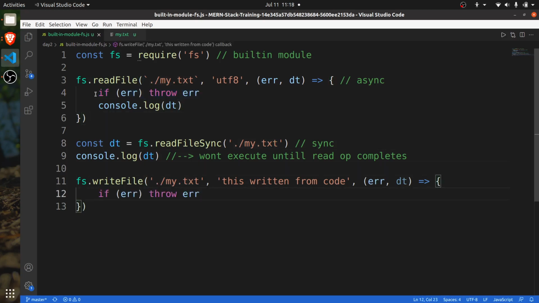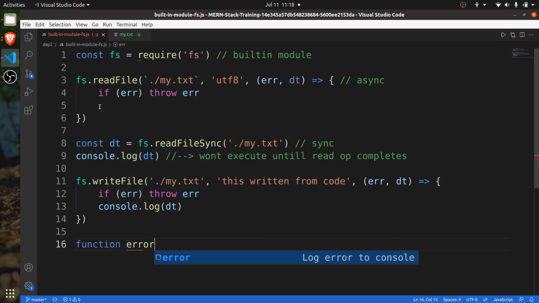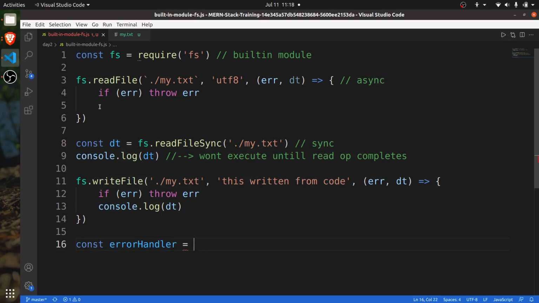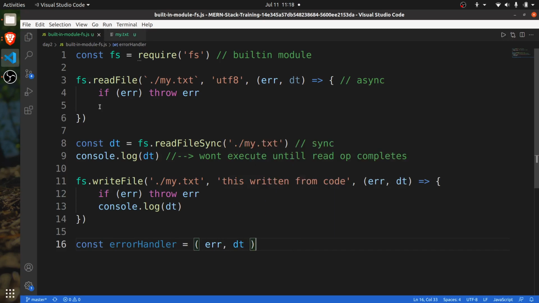Can you see there is code repetition? This code is getting repeated all the time. You can add some logic, write a function and pass that function over here. That is an optimization. Instead of writing a function, you can say const errorHandler, which would have two parameters, error and data.